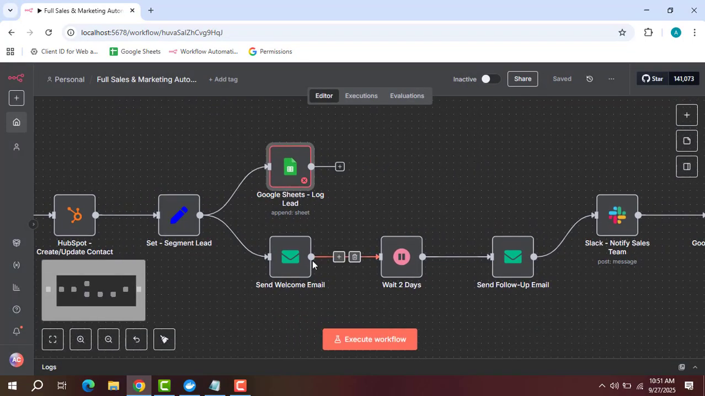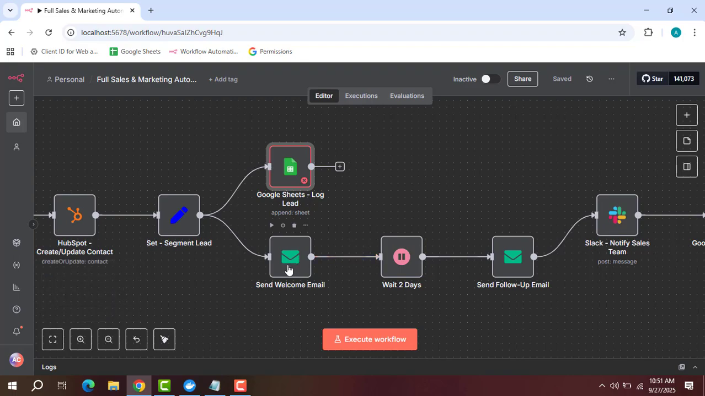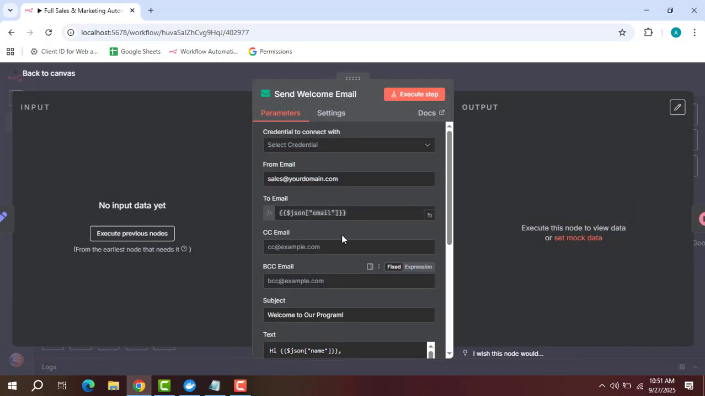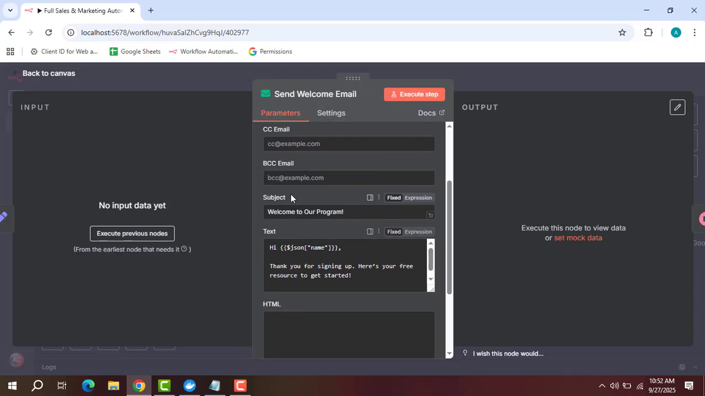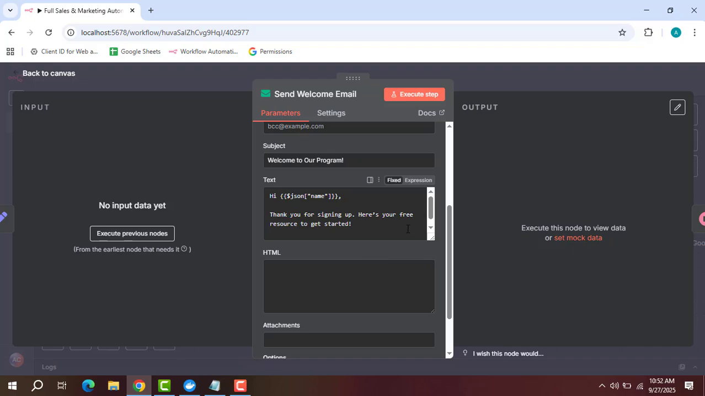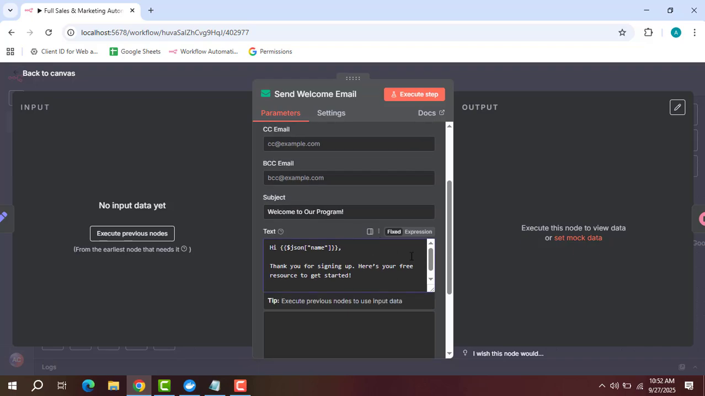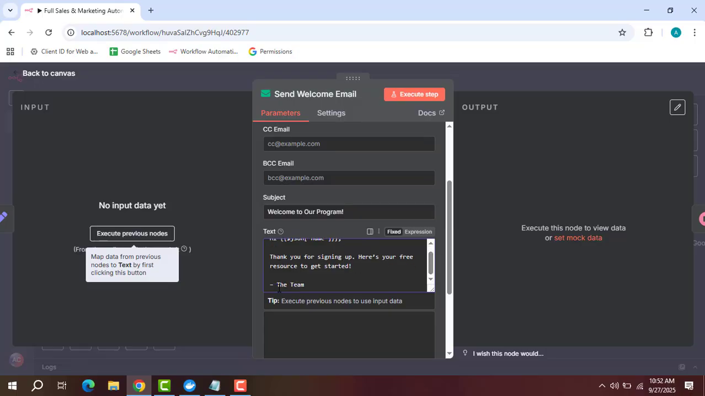Okay, after that you have an email node, or Send Email node, that will send a personalized welcome email immediately after the sign up. So you have from email sales@yourdomain.com, to email JSON email, which I will put as an expression. Subject: welcome to our program. And on the text you have this: Hi JSON name, thank you for signing up, here's your free resource to get started. The team.